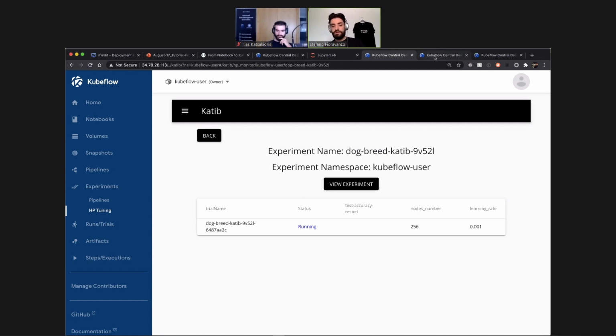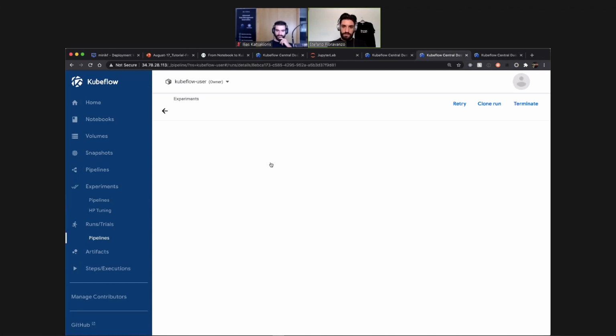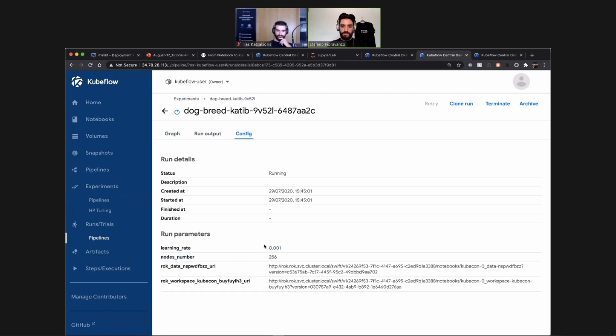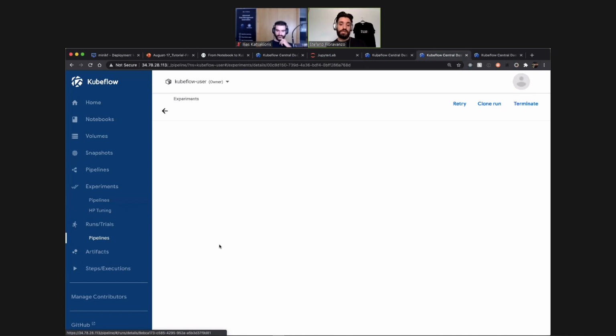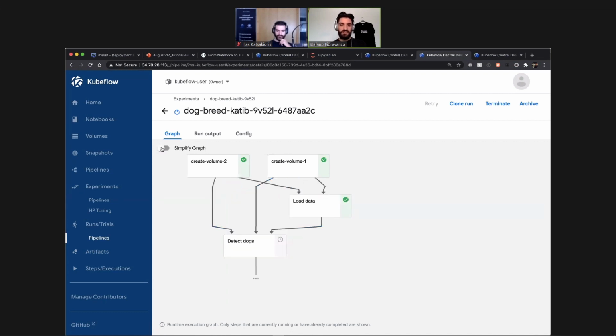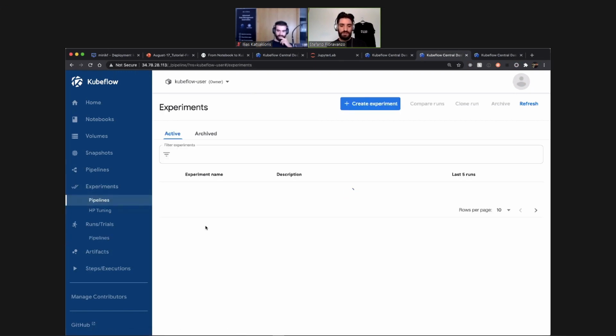So I'm heading back over to pipelines. I see the pipeline being generated. It is starting to run. I can see even here in the config tab what are its input parameters. So this pipeline is running just like before, but with specific parameters that were given by Katib. Now, it would take a lot of time for us to monitor tens of pipelines running in this experiment. So let me head over to an experiment that we already ran some time ago.